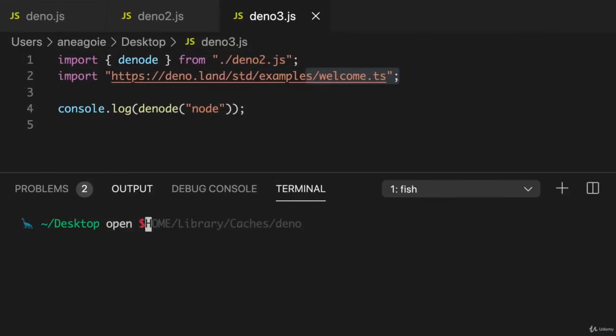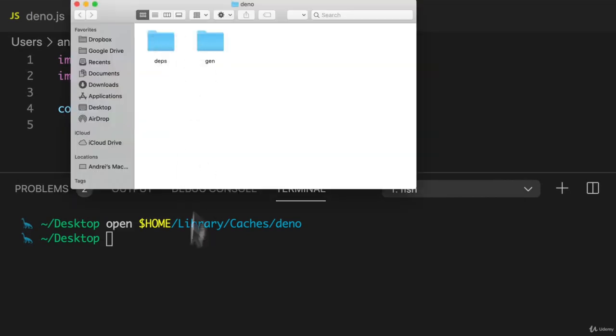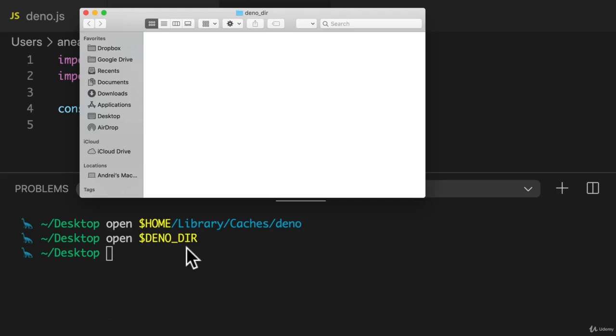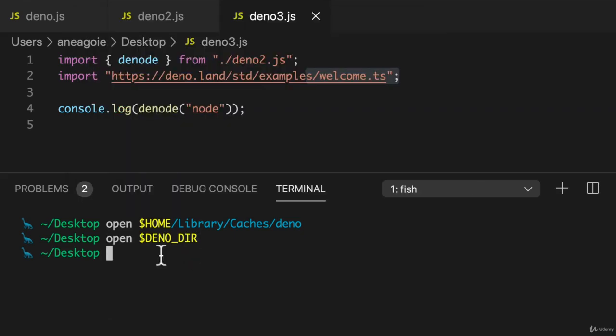If I open this, this is where my cache is. If I do open, instead of home, do DENO_DIR, it does the same thing. So that's where we're able to store our files. If we're ever offline, if we're ever on a plane, we can just download them here. But what happens when it comes to production? When we release to production, we don't want our files to have to depend on the internet to download these scripts. What's the best practice here?